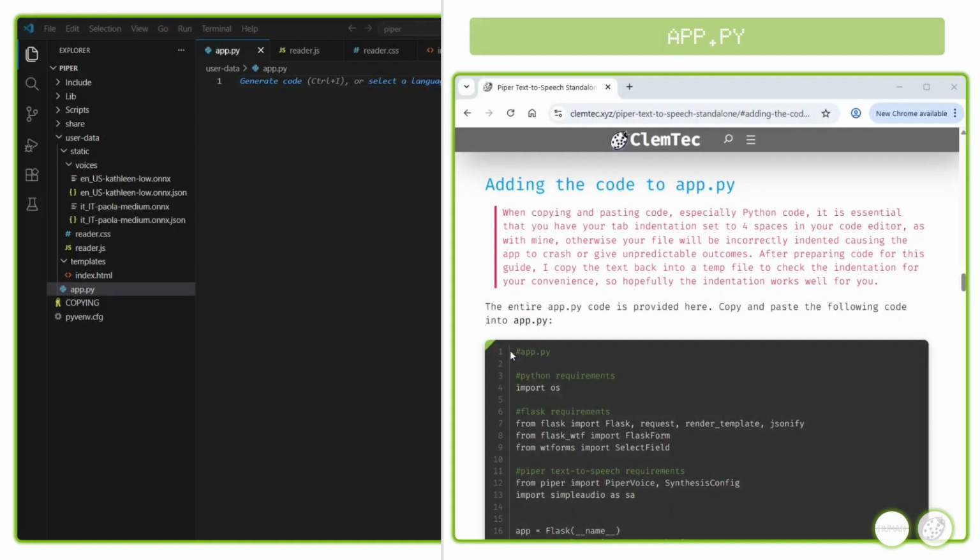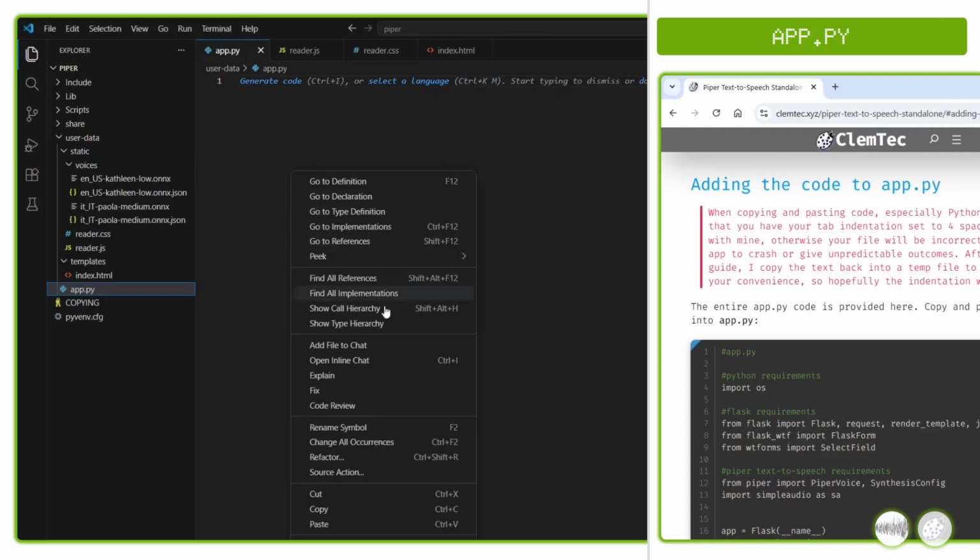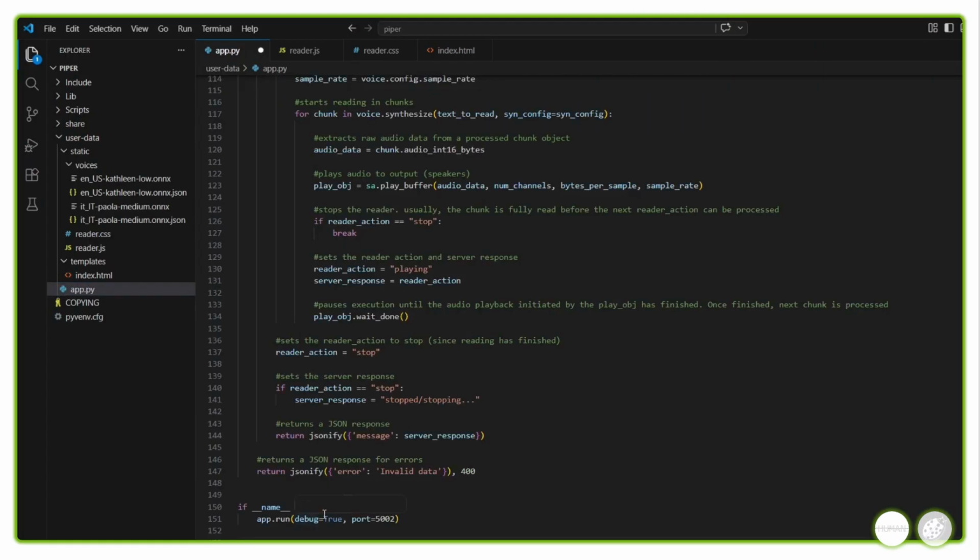Let's add the code to app.py. Have your code editor ready. Copy the code from my website and paste it into app.py.